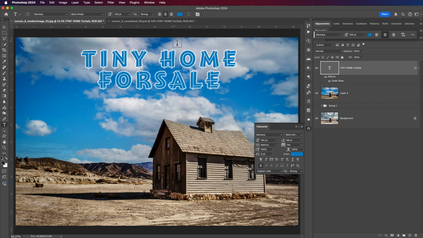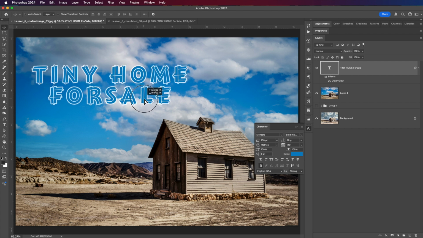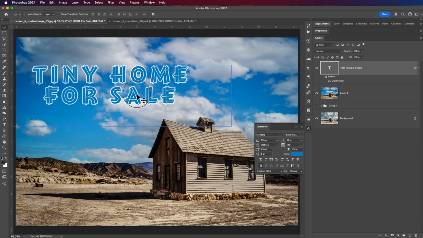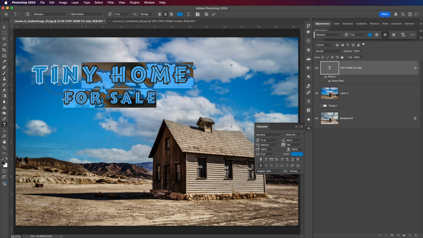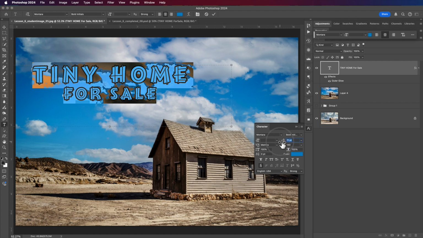Now I just want to make it in a different location. V for the move tool. I'm on the text layer. I'm just gonna pull it over here, kind of like it's a postcard ad. And I think I would probably say for sale. I think I like that. I think I want this to be a little smaller, and then I'll have to highlight everything because I need to make it closer together. That leading, you know, the space between the lines. Yeah, I think I like that.